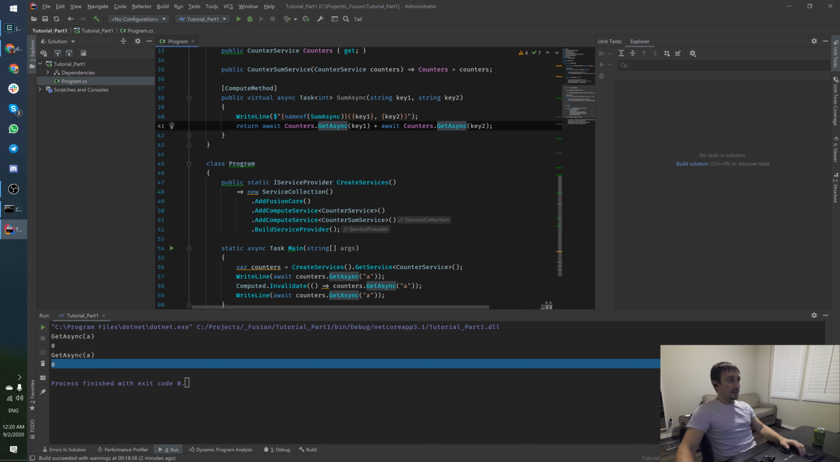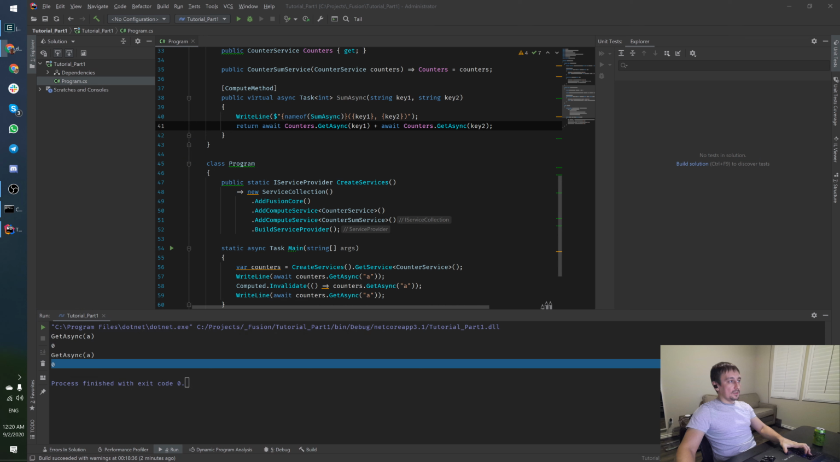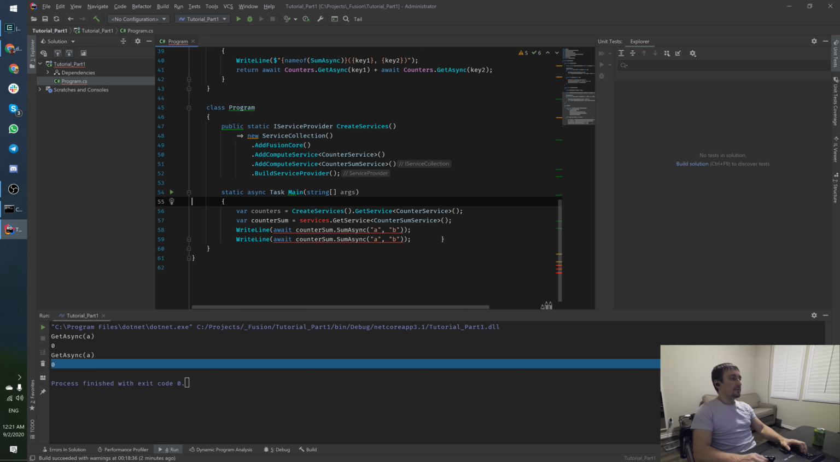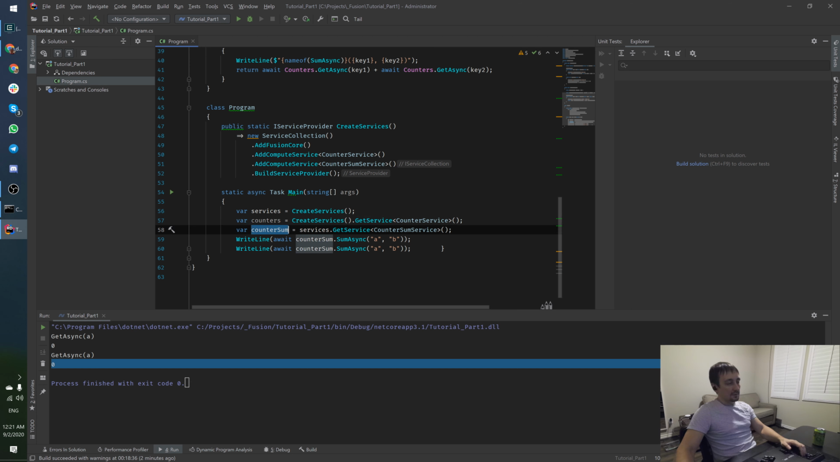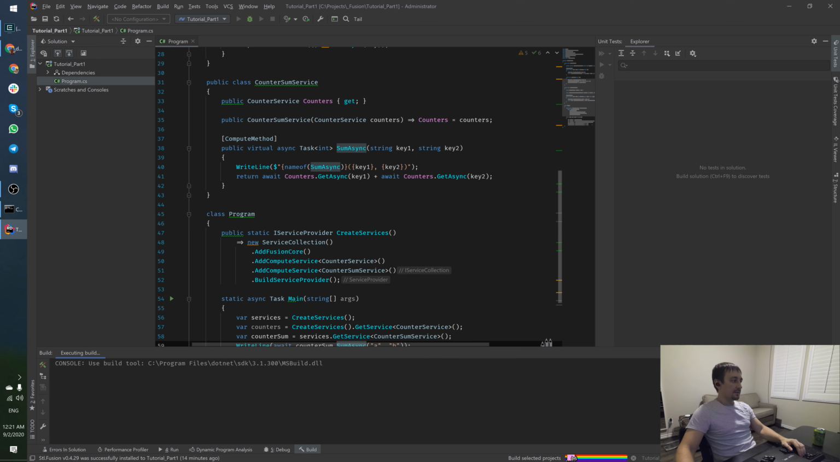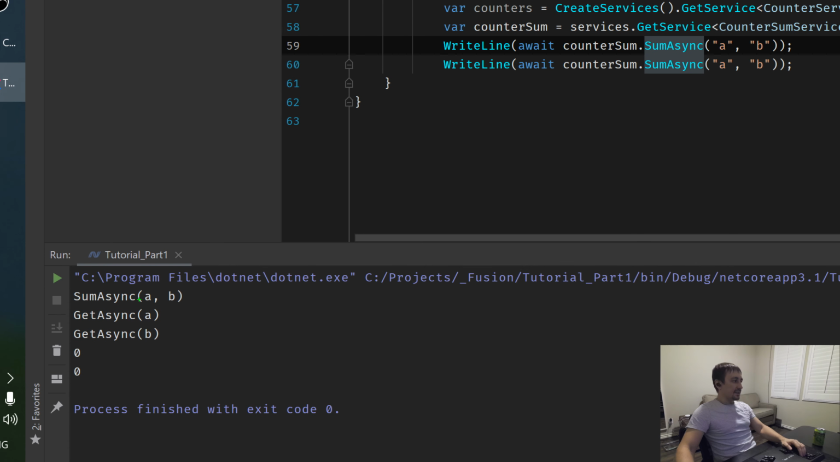So let's see how it works. Again, I'm going to copy a piece of code from that tutorial. Let me leave both counters and counter sum here. First, we are going to call counter sum twice for the same set of arguments and see what's the output. The output shows that every method was called just once, even though there are two calls, as if they behaved like normal methods.